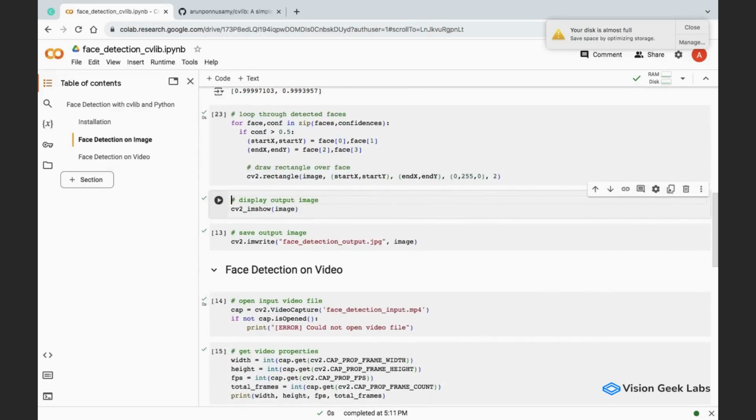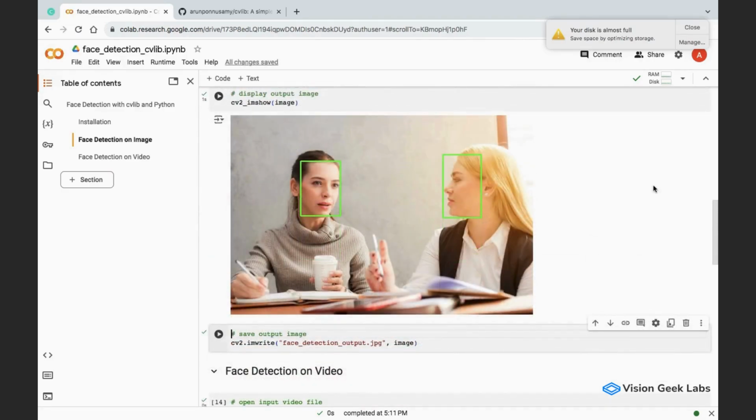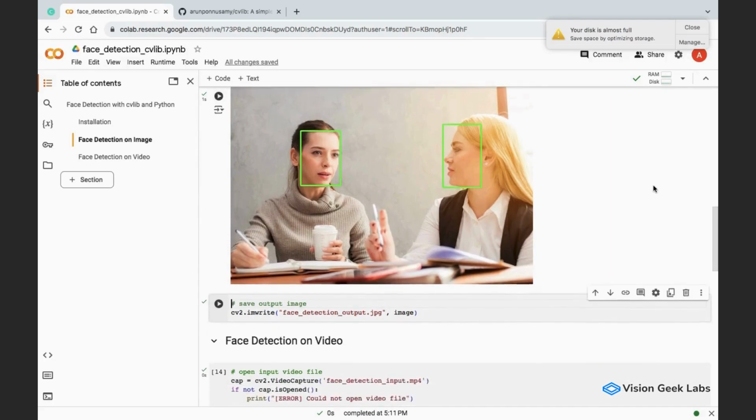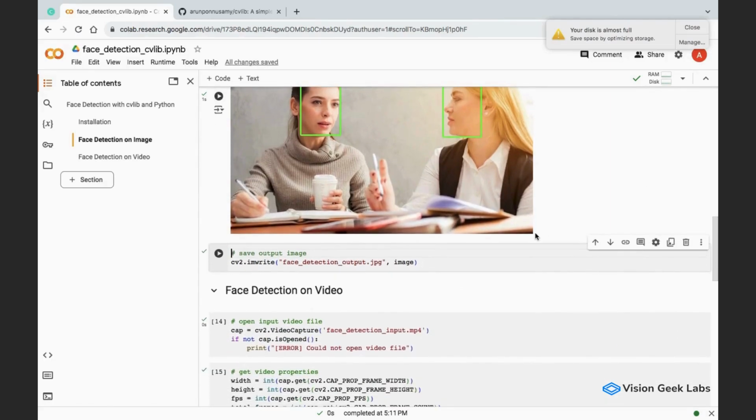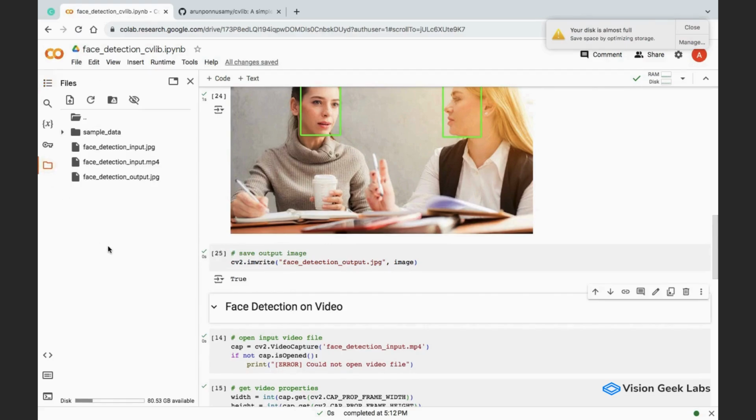Now let's check the output image. As we can see, it has detected the faces in the input image. We can use imwrite functionality to save the output. On the file section, we can see that output image has been saved and we can download it to our local system as well.